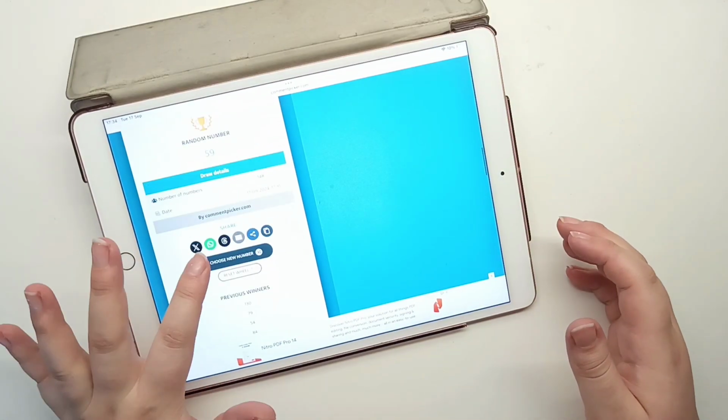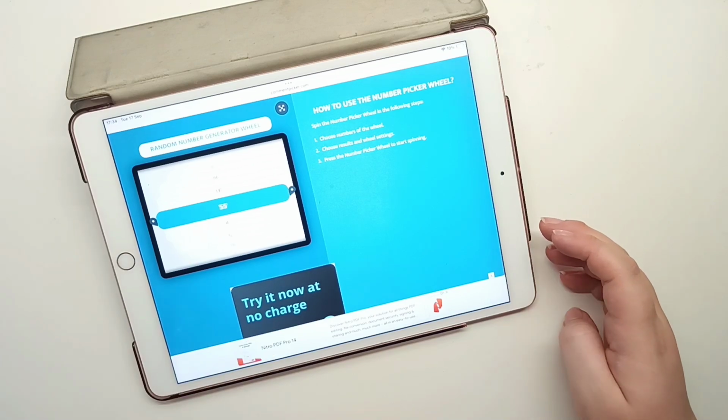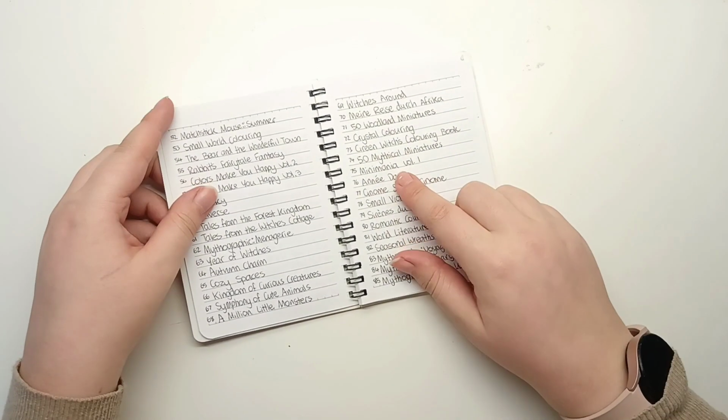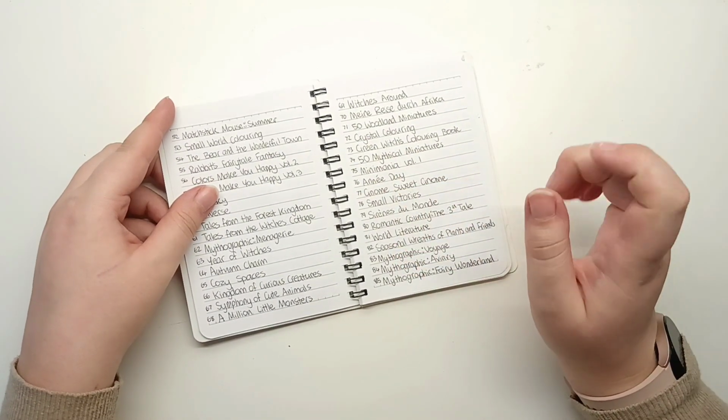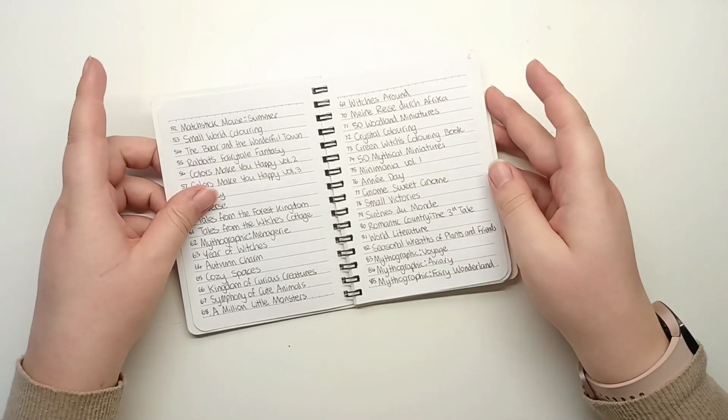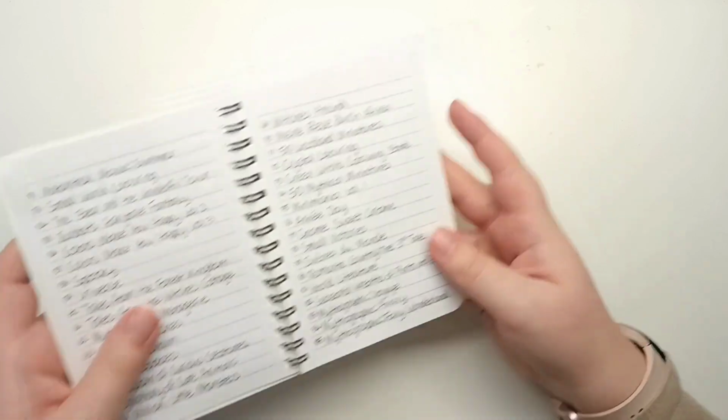Okay, new number. What have we got this time? It is 75. Oh, and it's picked out Mini Mania Volume 1. You know what? Let's go through the book and see if we can pick a page for October as my colour along. Let's do that together.